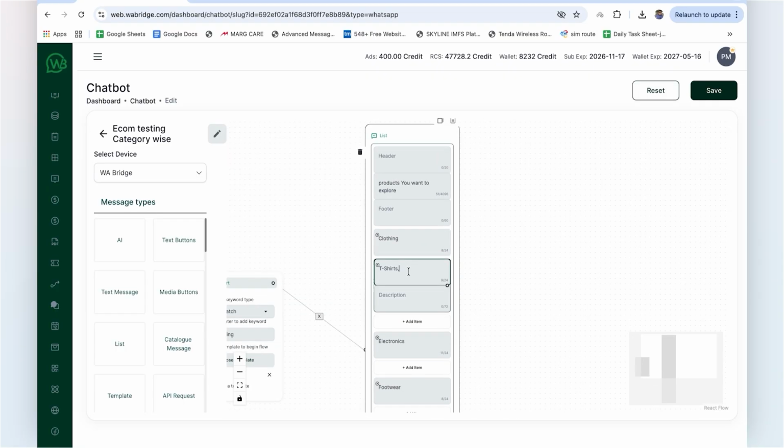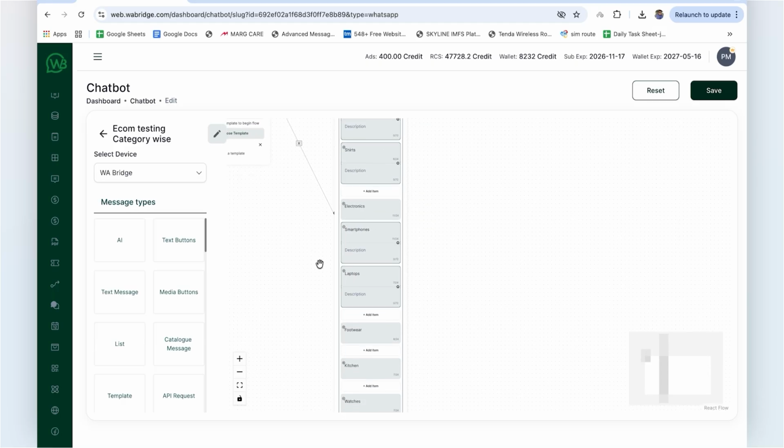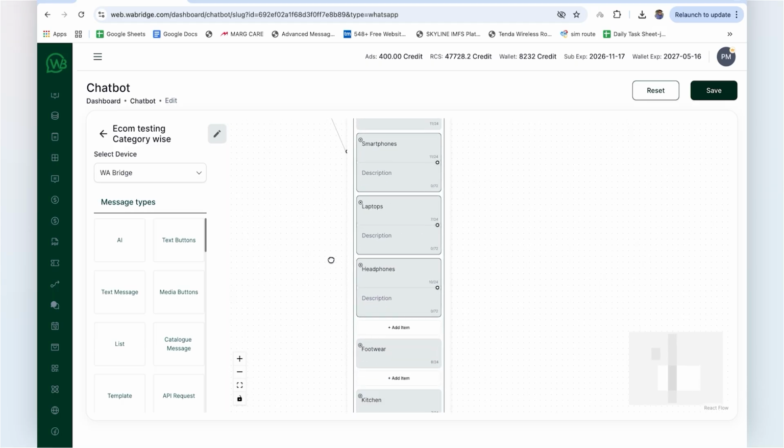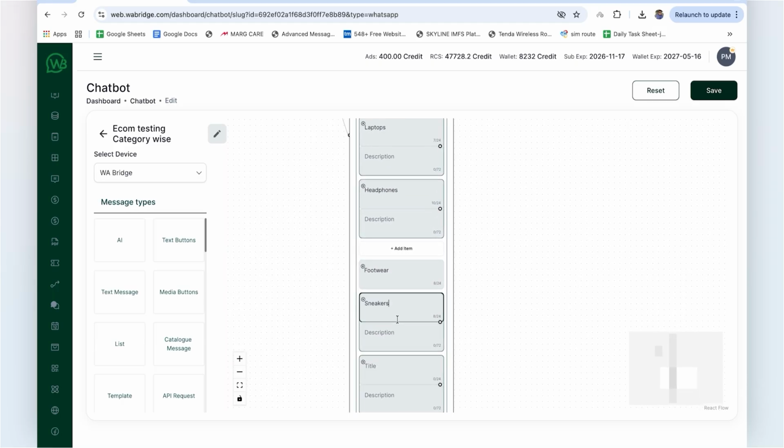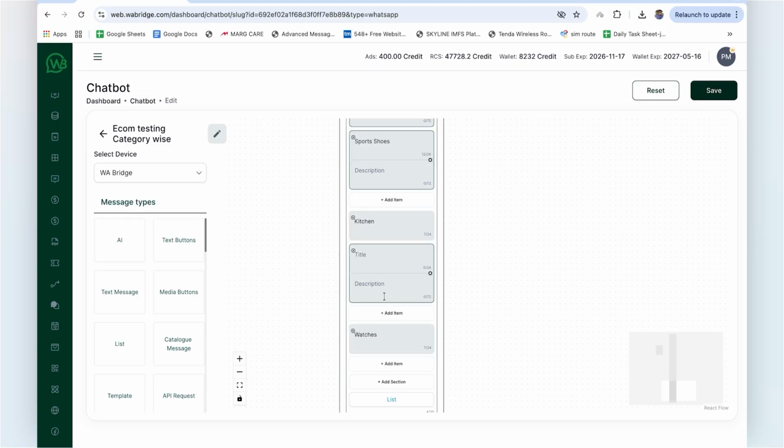Under clothing, we can have t-shirts, jeans, shirts. Same, under electronics, we can have items like smartphones, laptops, headphones. Under footwear, sneakers, sports shoes. Same way, we will add some subcategories products to design a flow which is customizable. You can create as per your products.